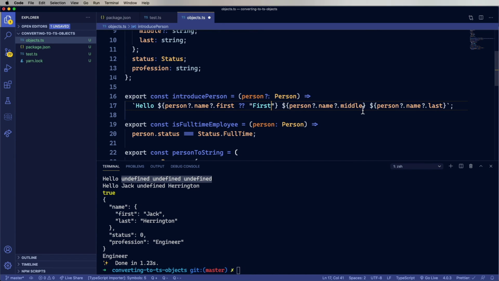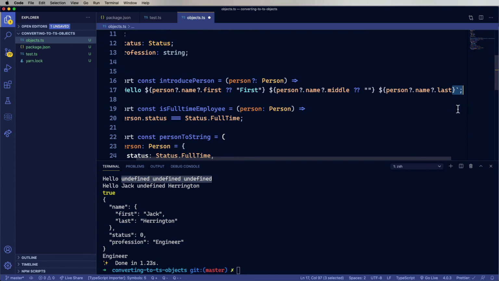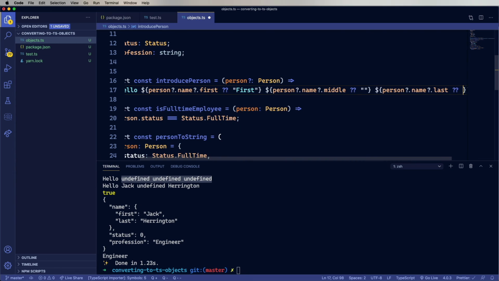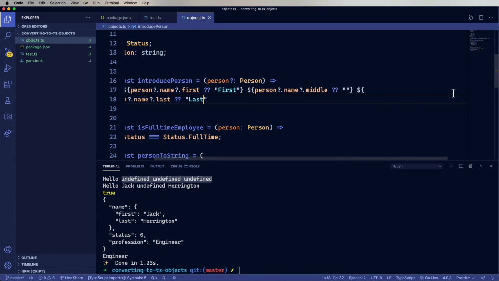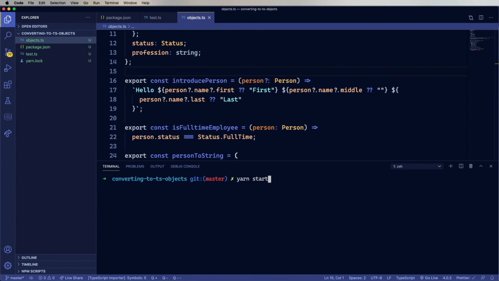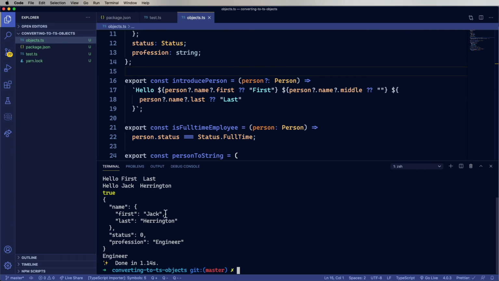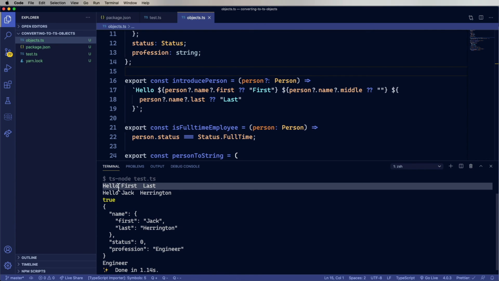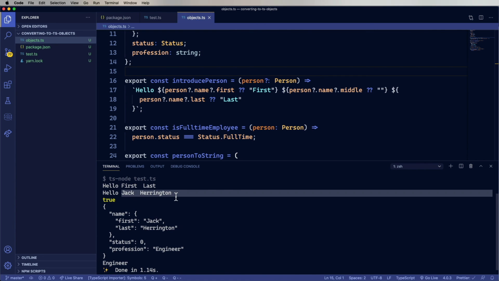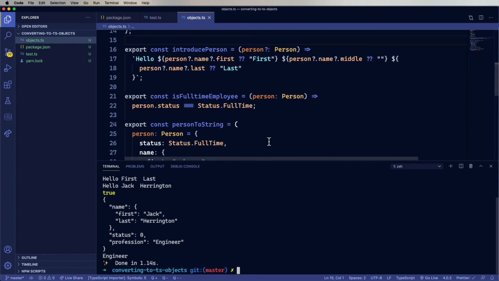Let's do the same thing for middle. In this case, we'll just put in an empty string, and then last. We'll put in last. Let's try it again. And that looks good. We get first, and then double space, and last. Jack, double space, Harrington. That's fine.